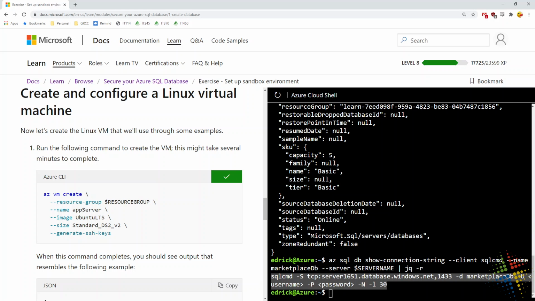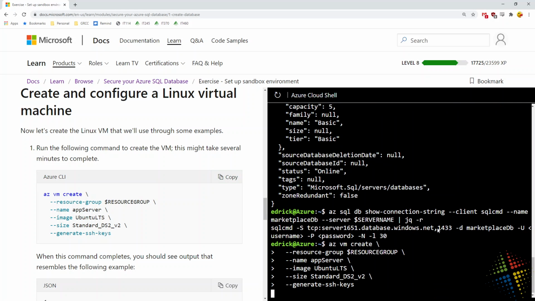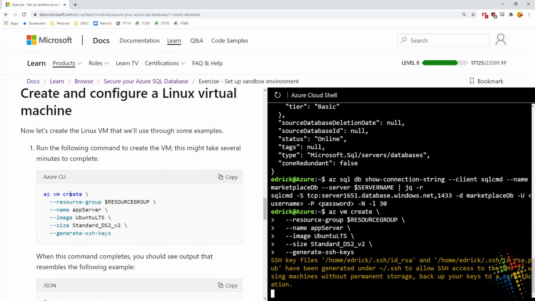All right, next step. Let's go copy and paste this while we talk about it. What we're going to be doing is creating a virtual machine. So we can see here, create VM in Azure. We're going to call it App Server. Specifically, it's going to be an Ubuntu virtual machine running Linux and of a size specifically Standard DS2 v2. When it's done creating, it will also generate some SSH keys that allow me to log in without requiring a password.